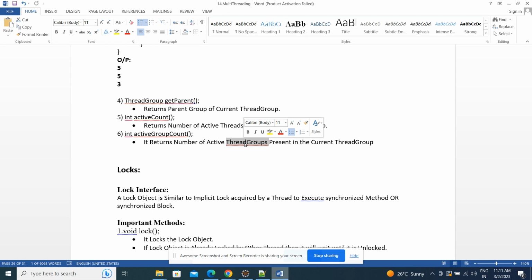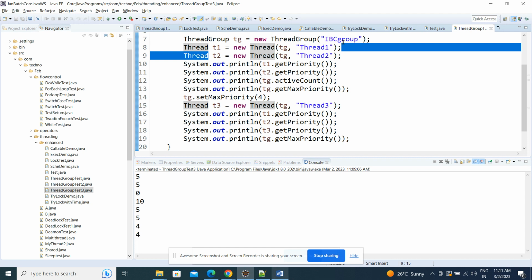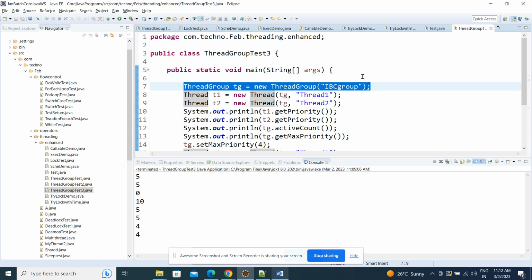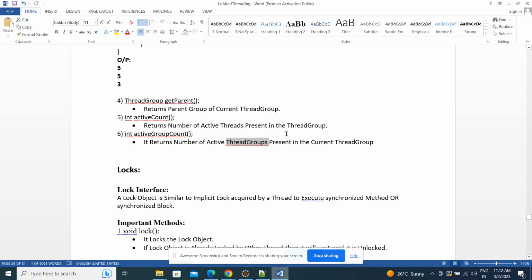So let's say under the system group, main is there, and under the main group we have the IBC group. Like that, if you want to add a child or sub-child group, we can create any number of them. If I'm creating one more, let's say tg1, then in that case the main thread group contains two subgroups. One is IBC group, the other one is IBC group 2. So a group can contain subgroups also. All those active subgroup counts will be given if you call the active group count.